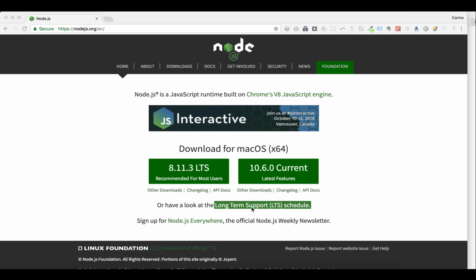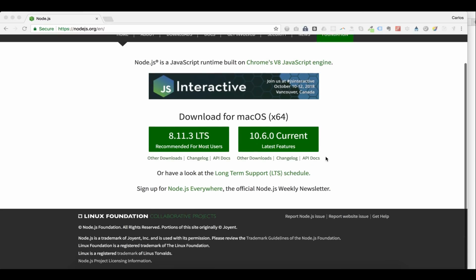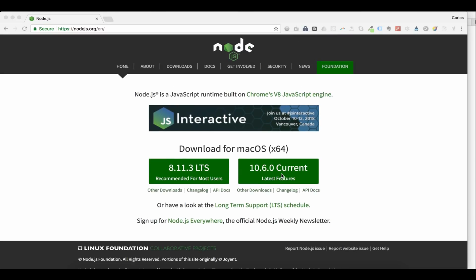Okay, so before we start working with React, we need Node.js. Node.js is a JavaScript engine, so it basically allows you to run JavaScript on the console or on the server side. There should be an installer for your operating system. For example, here's the one for macOS.